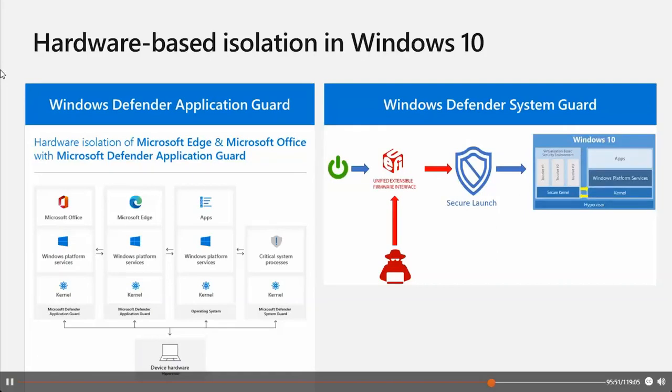On the other hand, we have the Windows Defender System Guard, and this protects and maintains the integrity of the system itself as it starts and after it's running, and validates system integrity by using attestation. So these two Windows 10 features are really great, and have a look at them for the exam preparation. It's quite an important feature set.